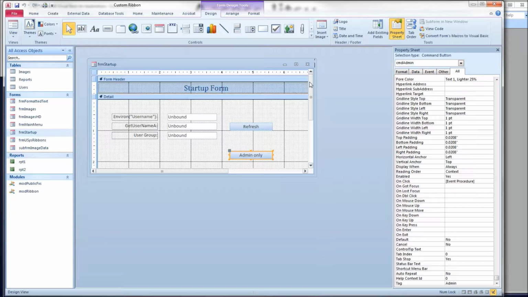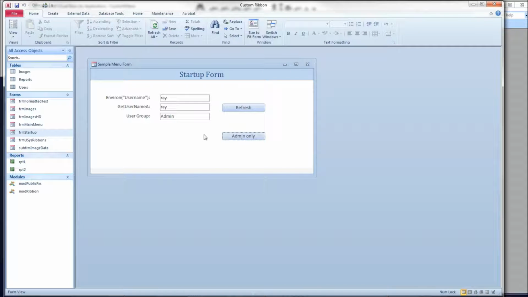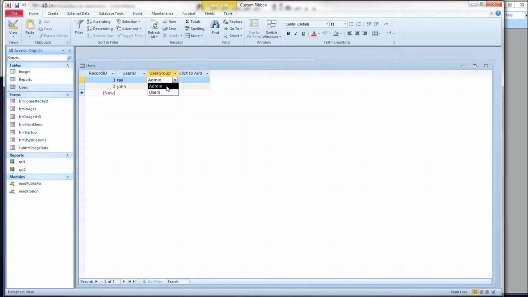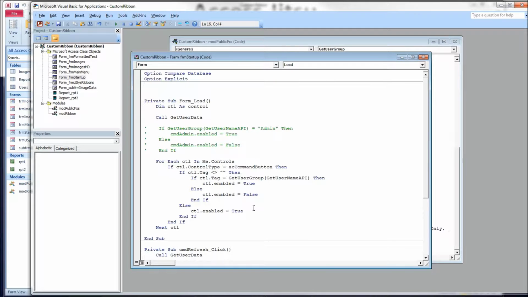All right, let's come back over here. Let's close our form and reopen it. Now I'm in the Users group right now, so it's still there. Let's change my user group back to Users. Close our form, reopen it. There we go. It's not enabled again. So this is one way.